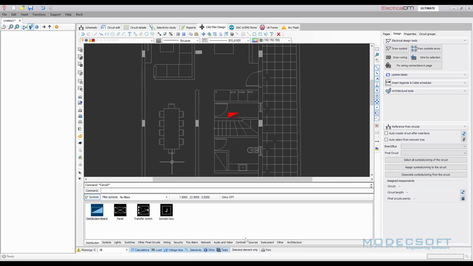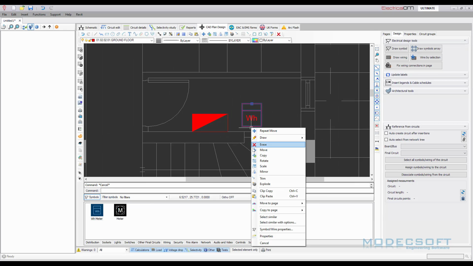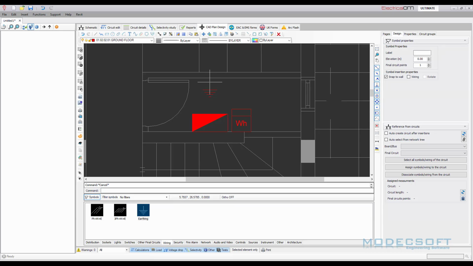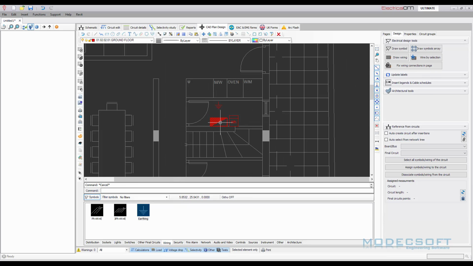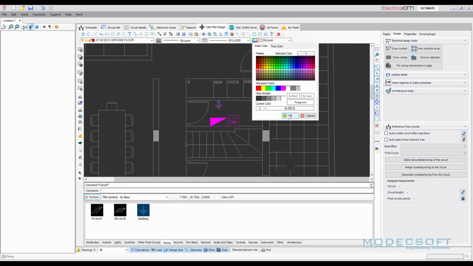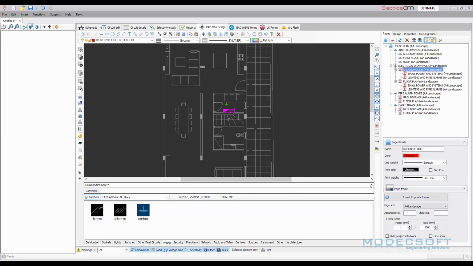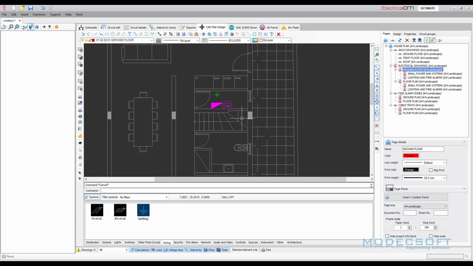In addition, I'm going to place the main meter of this electrical installation. And also, I would like to place an earthing symbol to denote the main earthing terminal of this electrical installation. Also, I can select the different symbols and change their colors. So now we managed to place some symbols through our drawings. We placed the main distribution board of this electrical installation and a meter.